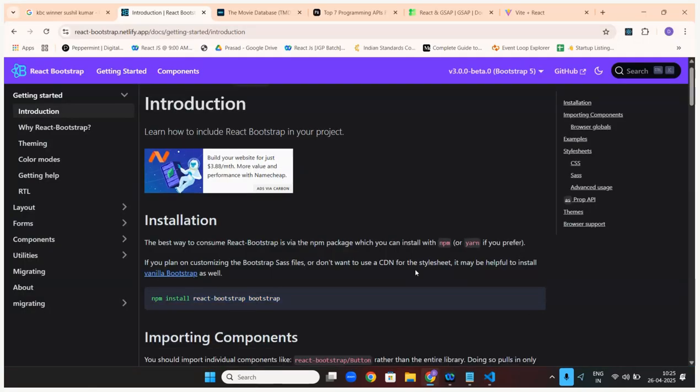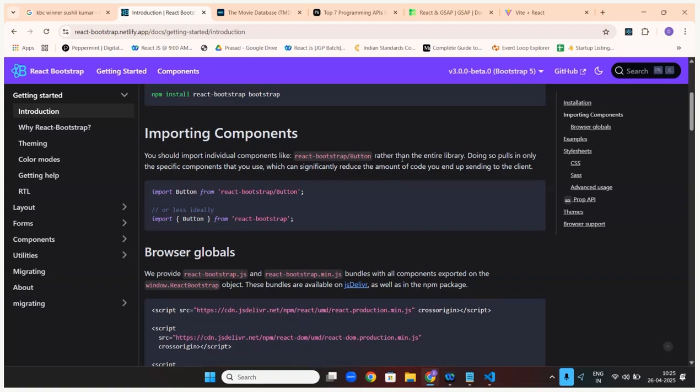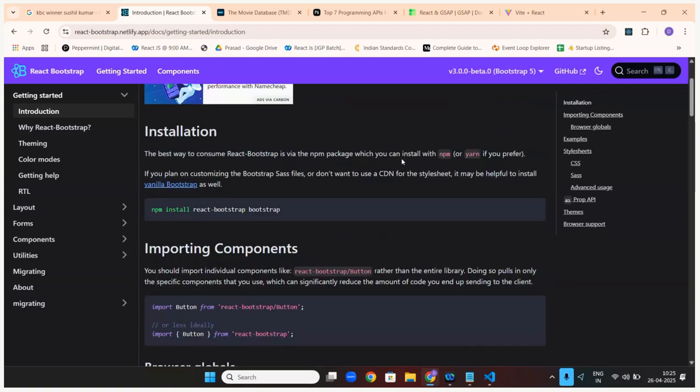Next, second stage: importing components. You should import individual components like React-Bootstrap Button rather than the entire library. Doing so pulls only the specific buttons you use, which can significantly reduce the amount of code you end up with. Doing it like that, okay, this was really good logic.